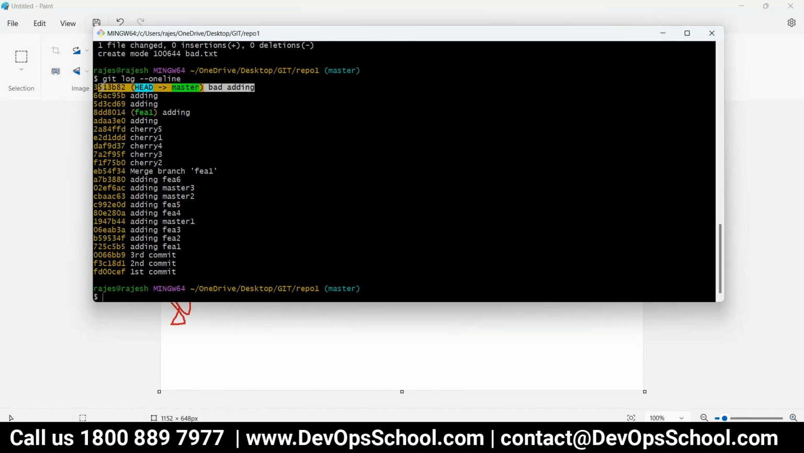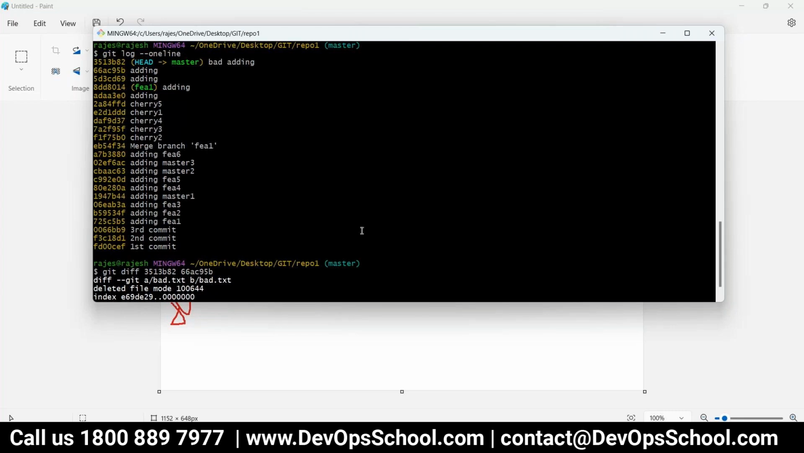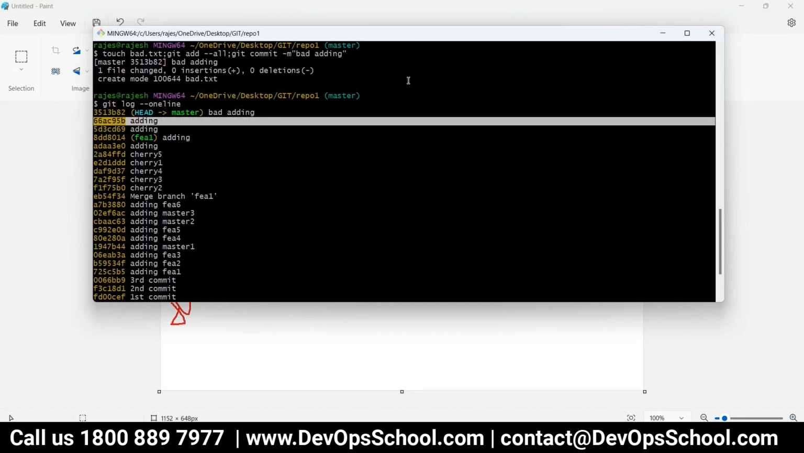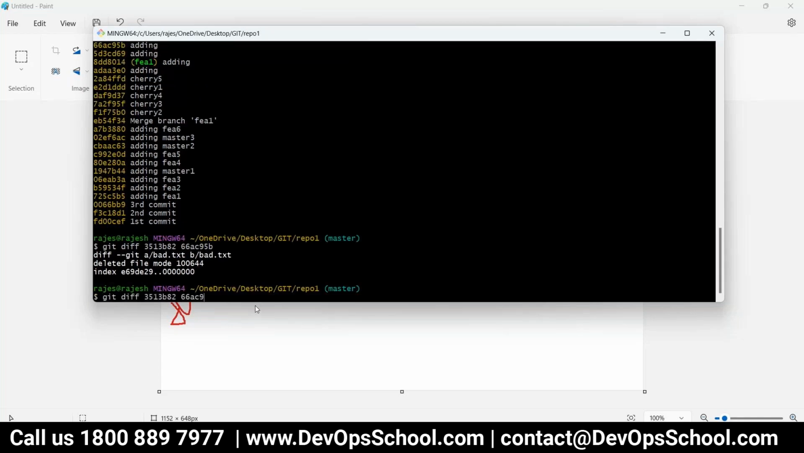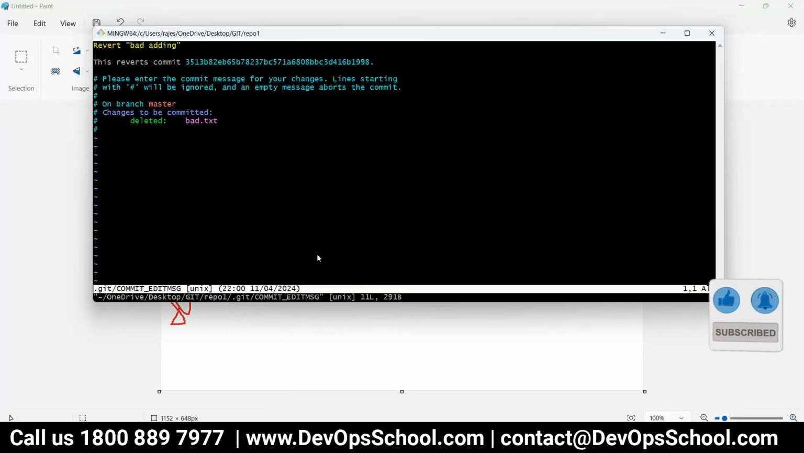So if you see the difference between these two commits, git diff, this one and this one. See the difference between the good and bad, the bad.txt. So what to do? This is failing, so I want to bring this one on top of that one. There is one command which is called git revert. Which one do you want to revert? This one. And paste it. And it will ask you why you are reverting. Give the reason, whatever the reason, save it.